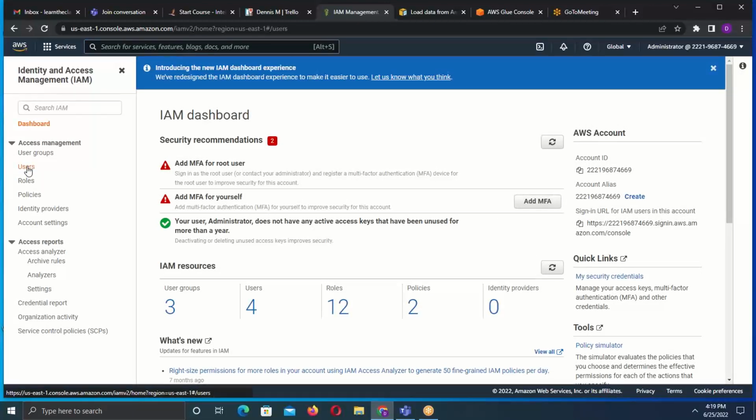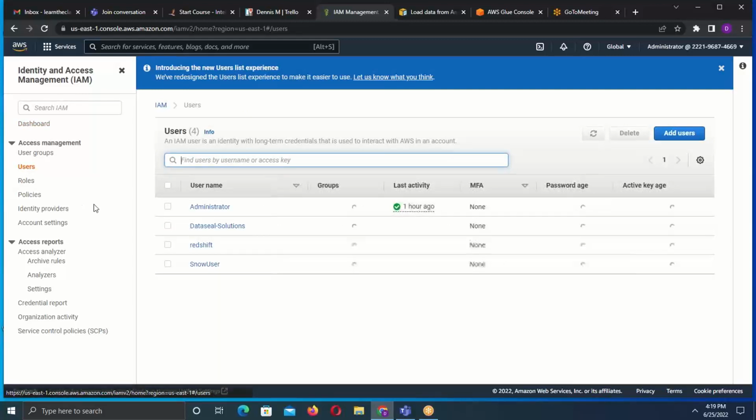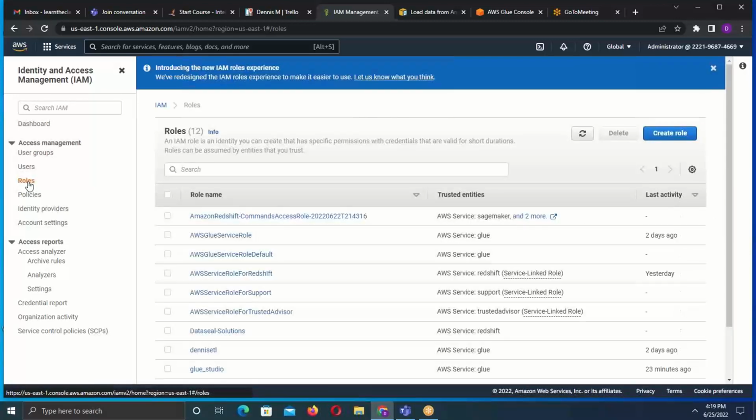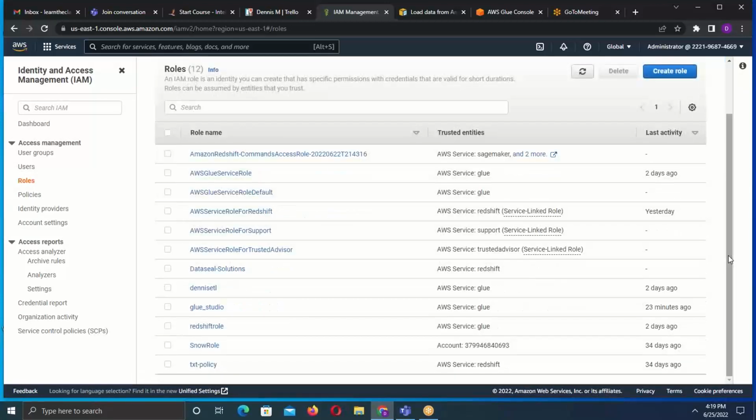Let's see how many users we have. We have the admin. This is the user that I'm going to be using, and I have the full admin rights. For you to add another user, you just click on add user and assign the roles that you are going to be using. It could be the roles for Redshift, for accessing Glue, and also other services within AWS. Once you assign the roles, now we have to go to Glue.